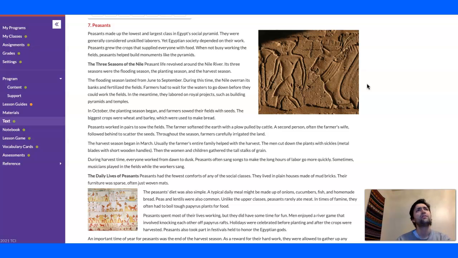The 3 seasons of the Nile. Peasant life revolved around the Nile River. Its 3 seasons were the flooding season, the planting season, and the harvest season. The flooding season lasted from June to September.